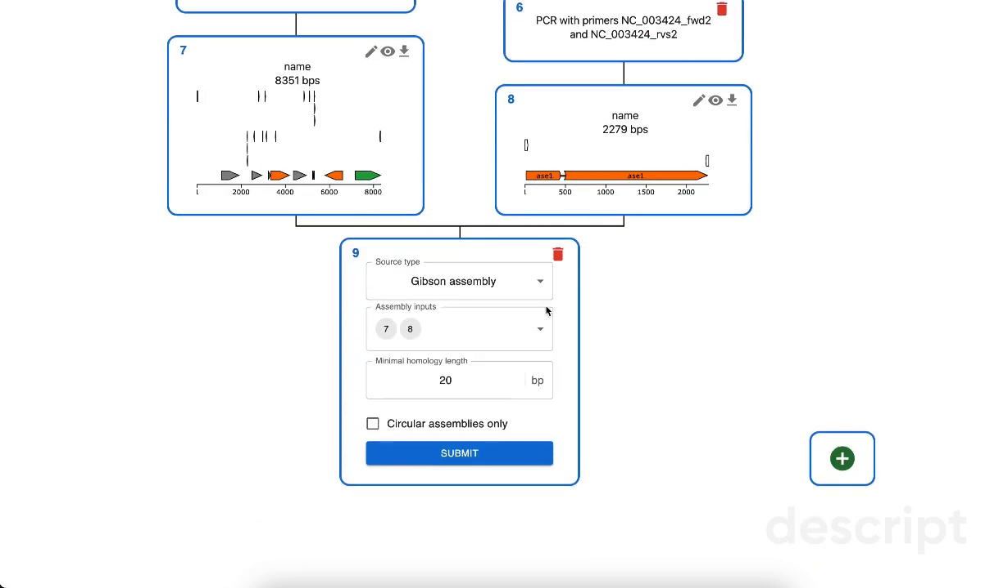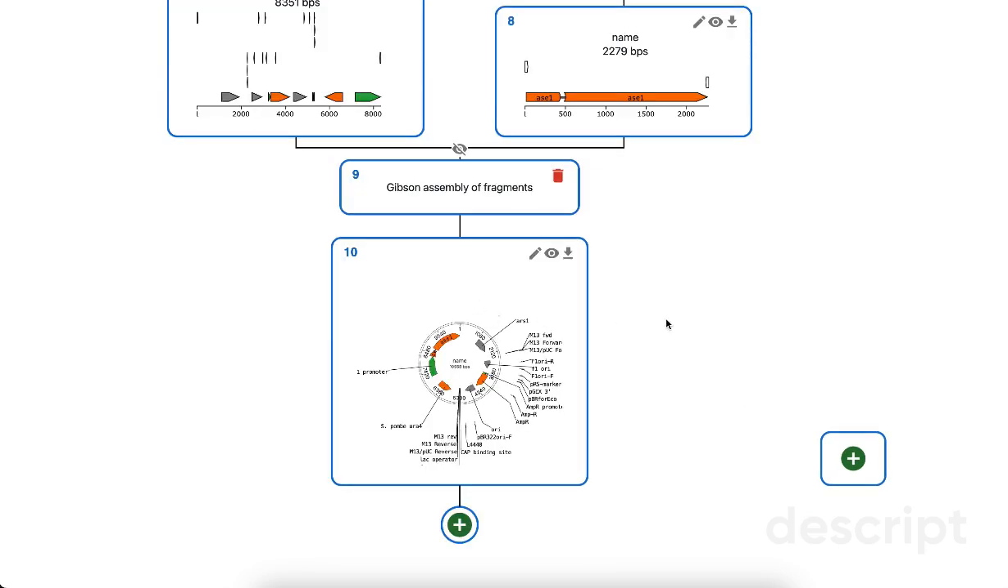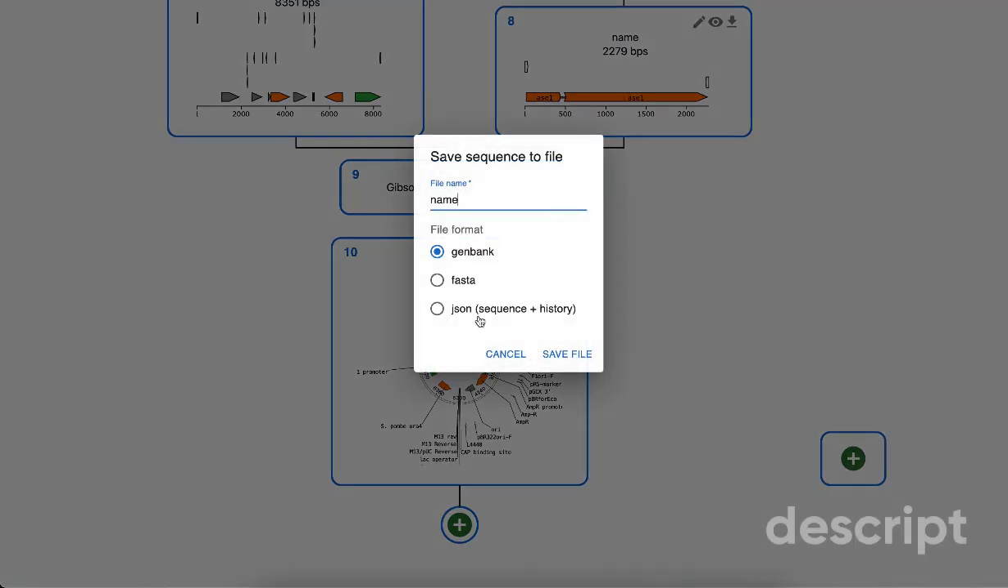And then here you have the Gibson assembly reaction. You can click on circular assemblies only, and then you have your final products that you can download as a GenBank file, or you can also download the entire cloning strategy.